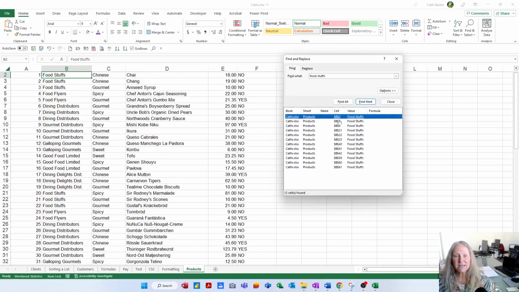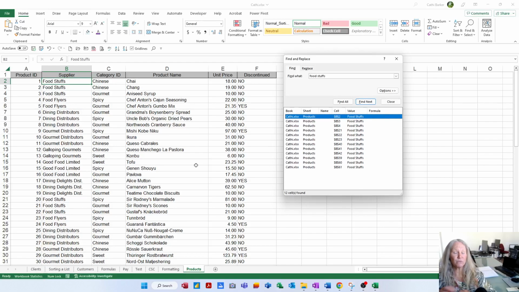Now let's say, for example, that the reason we're finding Foodstuffs is because we want to replace them. Sometimes people move on and somebody else takes over a person's position, and so we want to find every instance of one person's name and change it to another person's name. Or say, in this case, a company decides to rebrand themselves and give themselves a new name. So I'm going to go to replace. And Foodstuffs is now called Noise Stuff Inc.